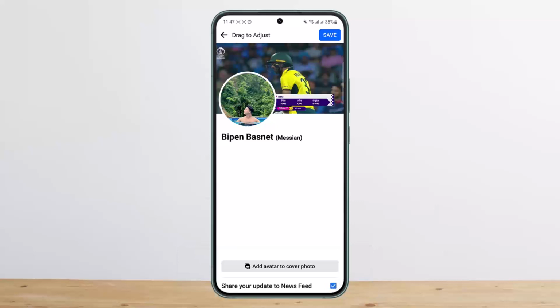If it is blue tick, then it will share the cover photo to your newsfeed. So you want to make sure it's not blue tick there, that the checkbox is blank, and then you want to simply tap on save option at the top right corner of your screen, and your cover photo will be uploaded without actually creating a post. So this way you can change cover photo on Facebook without posting.